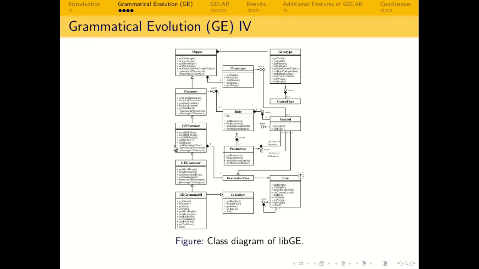Here is the class diagram of grammatical evolution's mapper. The mapper has a mapper interface, from which we extend a grammar object, and from that we extend a context-free grammar object, and finally we extend a grammatical evolution grammar object and a grammatical evolution object with sensible initialization. This is basically the major object that we are using in our Matlab version.